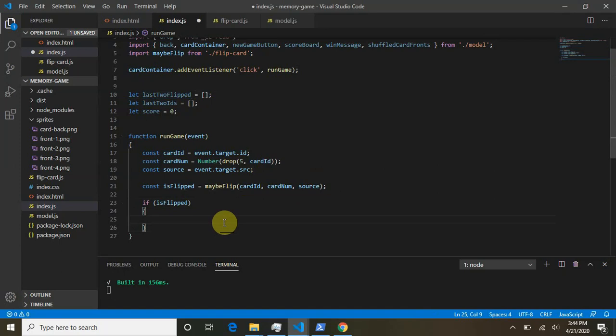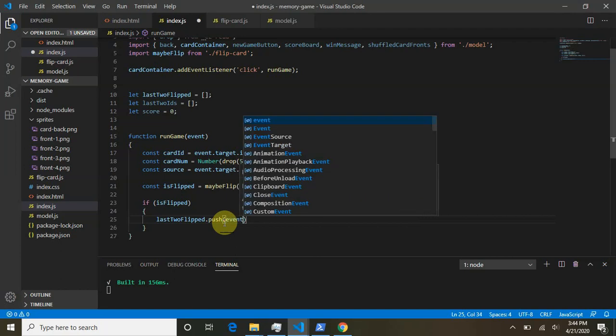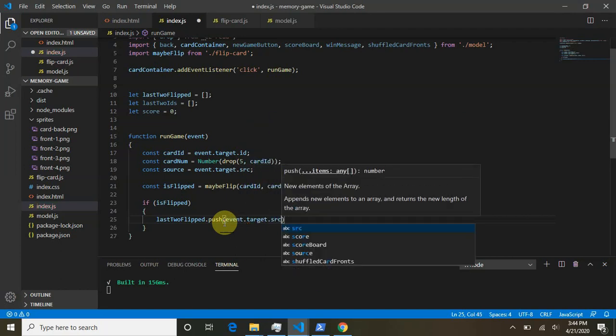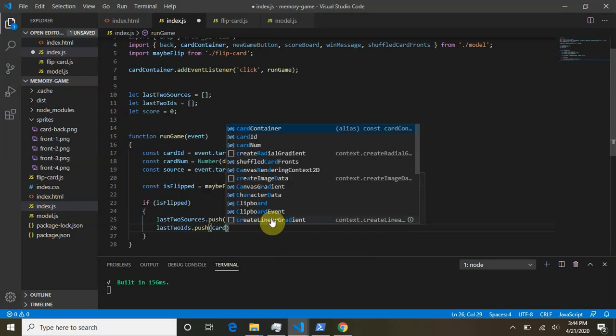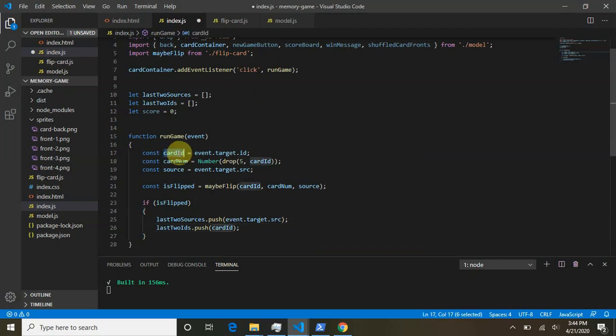All right, so if the card's flipped, then we want to push the source of that card that was flipped into the last two flipped array. Or, you know what? I'm going to call it last two sources because it's bothering me. Last two sources. There we go. Pushing the source into last two sources if the card was flipped. And that source will be the card front at this point. And last two IDs dot push, and we're pushing the card ID that we made up earlier. So now we have an array of one item and one item.